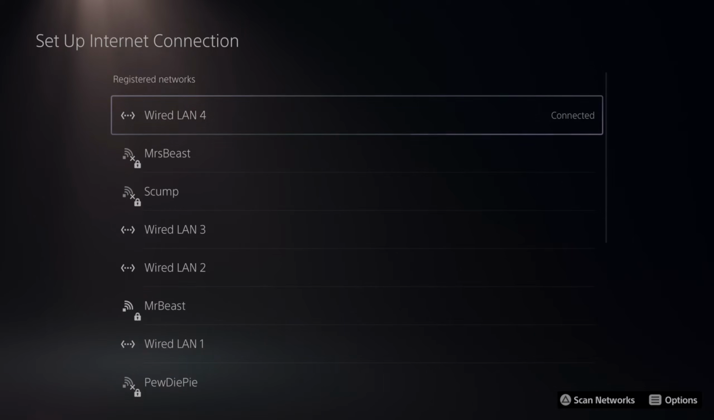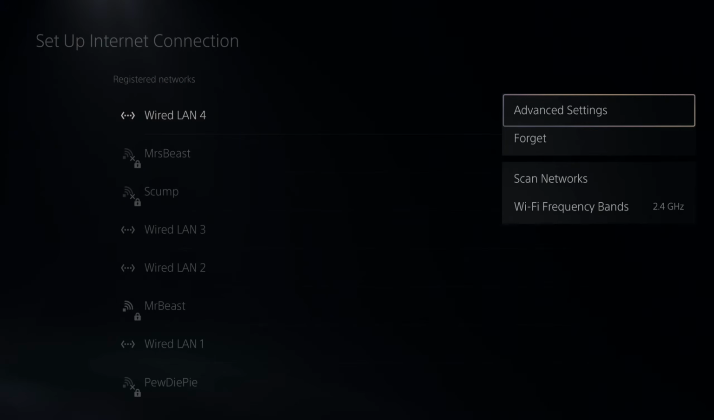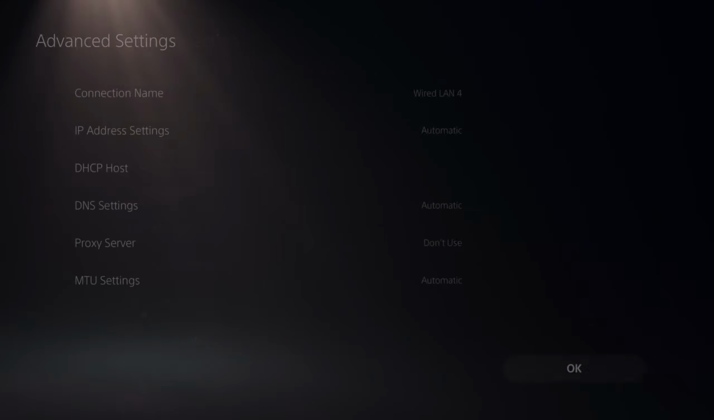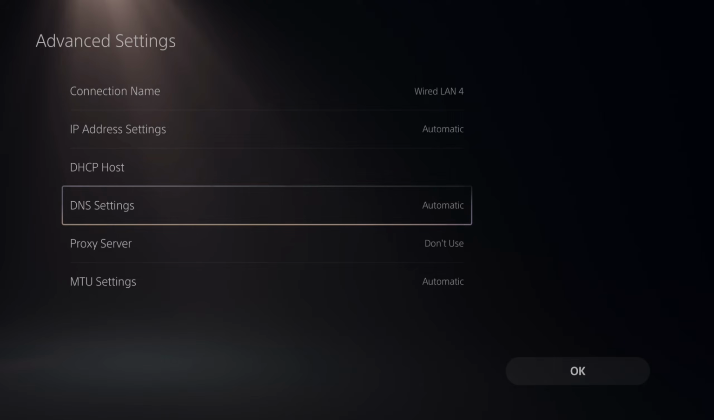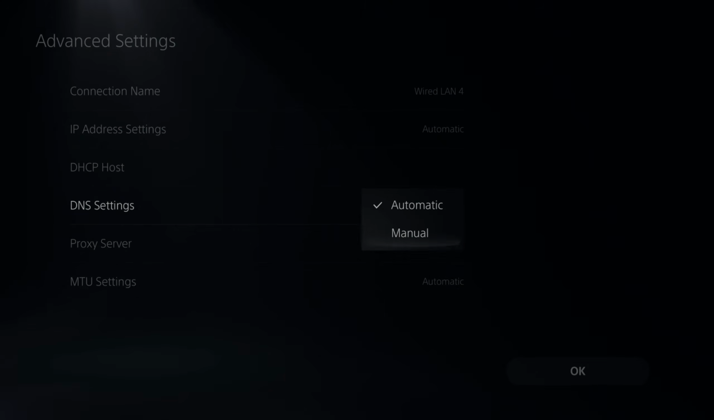Now choose your currently connected internet. So I'm connected to WireLAN 4. I'm going to press Options on it and then go to Advanced Settings. Now under here, let's go to where it says DNS Settings and it says Automatic on mine. Let's switch it to Manual.